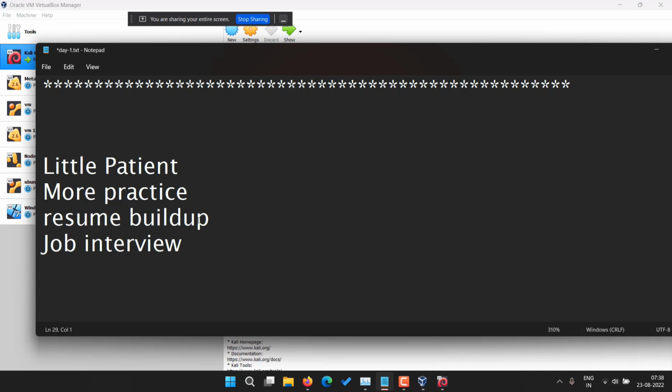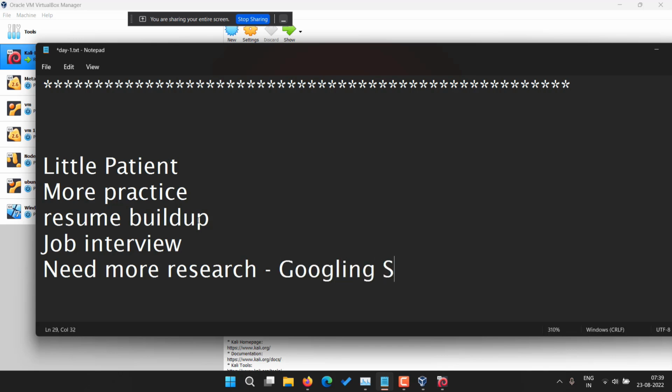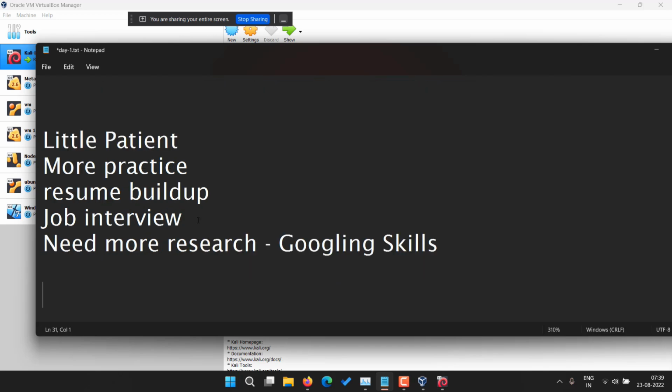Okay, one more thing I will add here. Need more research. Googling, you can do it better. The reason I'm saying this is, let's suppose I teach some new topic, you have to search about alternative solutions or processes. Why should I do this? Why has Mukesh taught this? What is the plus point, what is the minus point, or we can say what are the disadvantages or advantages.